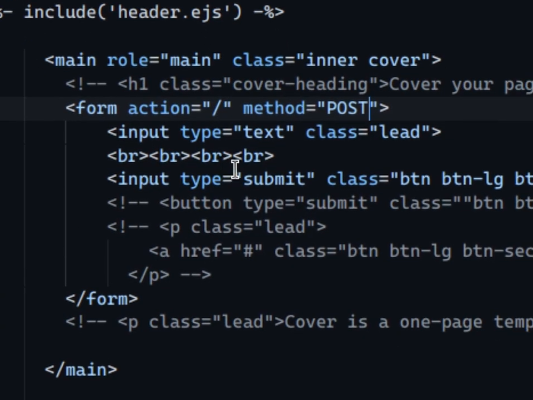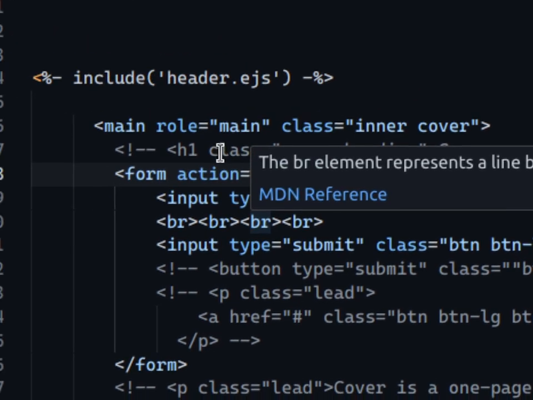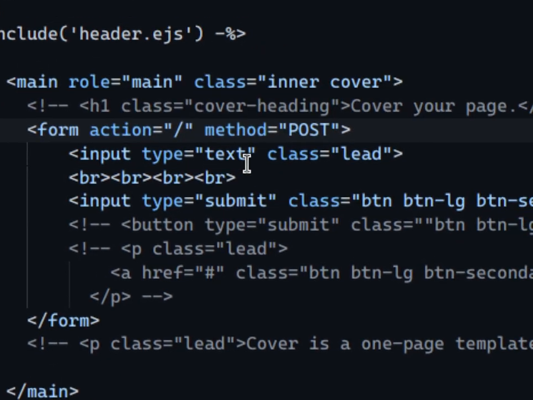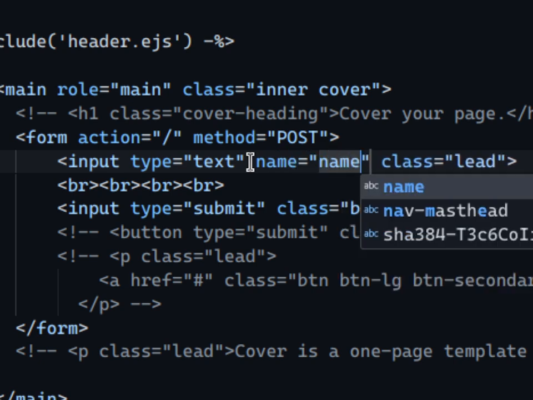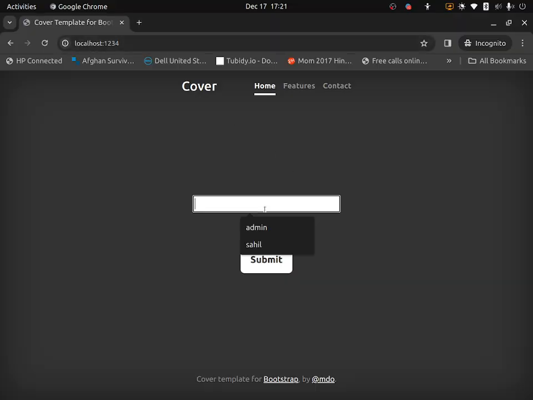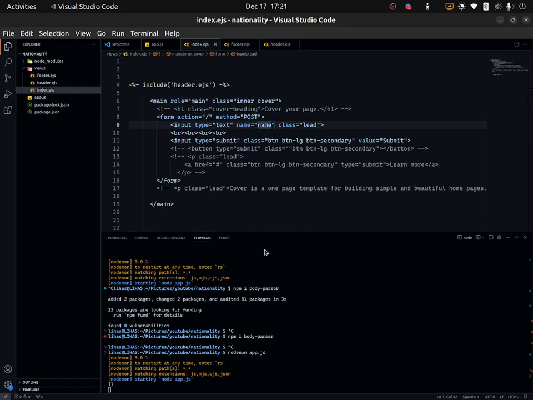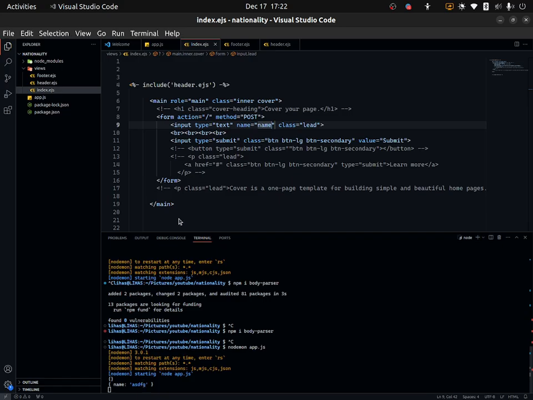Inside my index.ejs, now my input field doesn't have any name, so I need to set up a name here. So just type here name is equal to maybe name, right? Name is equal to name. Alright, so now refresh it, just type here asdfg, submit, and we got the name asdfg, right?